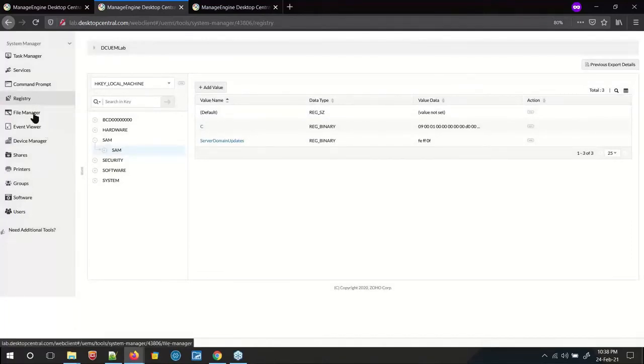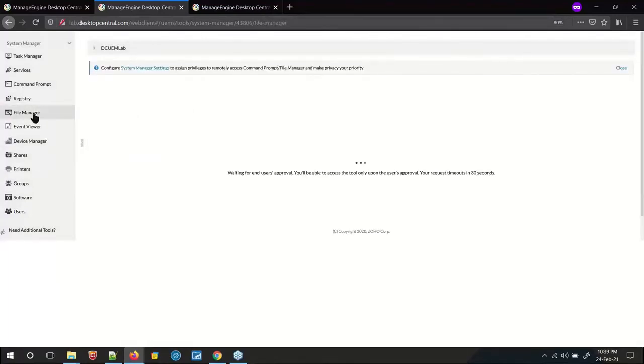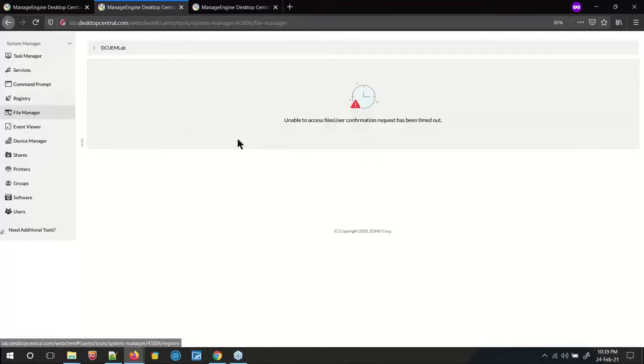Next would be the file manager. In certain cases, if I wanted to remotely transfer a file or download a log from a machine, for any use cases, then I can simply use this file manager and remotely download a file or upload a file to the end user's machines. Again, it'll take some time to load all the data. Once it's loaded, you can easily view the file explorer on the machines, and you can see the partitions and everything, and you can download the file.